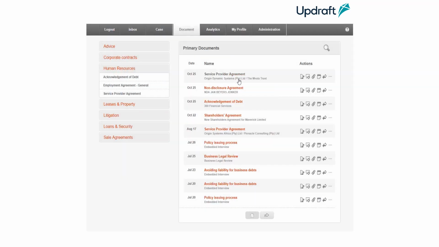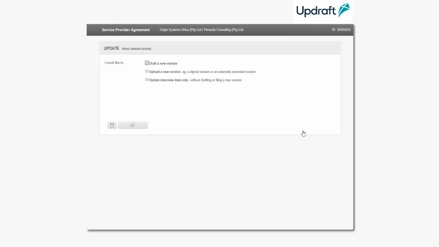When you return to the document view, you'll see the uploaded document at the top of the document list. To distinguish them from draft documents, all uploaded documents are displayed in grey text. You've now seen how to use Updraft to both draft and store your documents. For every document stored in Updraft's document repository, there's a broad range of management functions available. You can amend agreements using the Update function, and this also allows you to upload externally edited or signed versions of the document. Your reporting information can also be edited using this function.